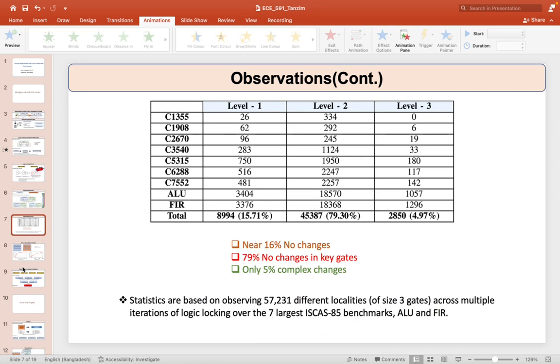Look at this table. Level 1 and level 2 are responsible for 95% of the logic transformation, which is basically node transformation on key gates, and it is pretty easy for an attacker to attack a design and predict the keys. The observations are taken from the seven largest benchmarks from ISCAS 85, and locking is done here randomly, which is mostly the popular method of logic locking.